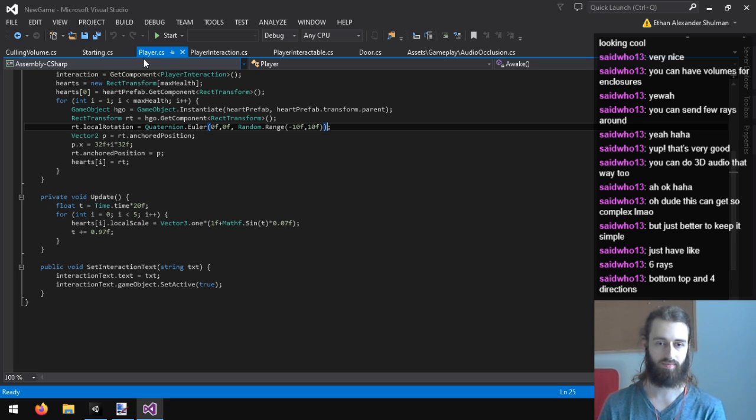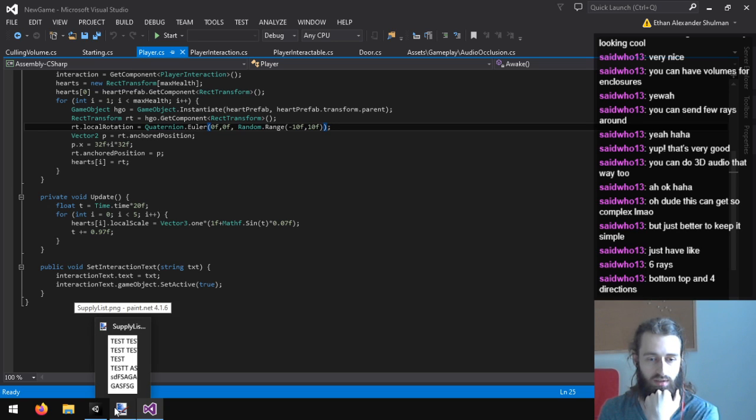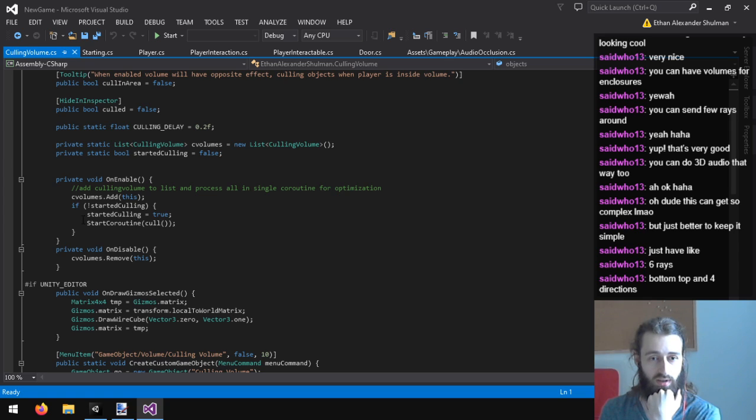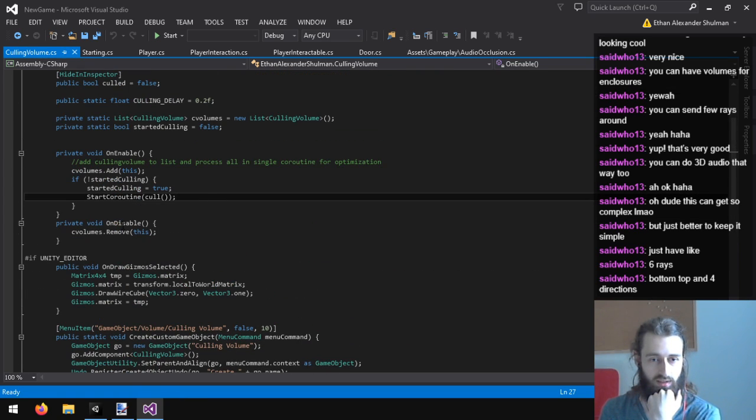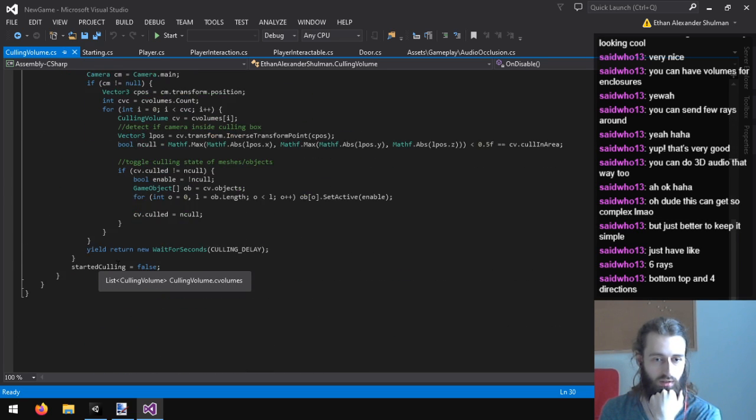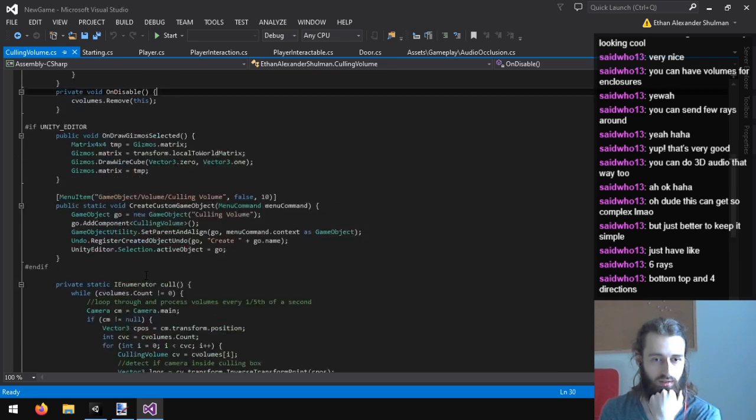I'm even thinking just doing top, like hemispherical. We will see. Alright, so the bug here is that this relies on this coroutine running. But if this is disabled, you can't guarantee that the coroutine is running.